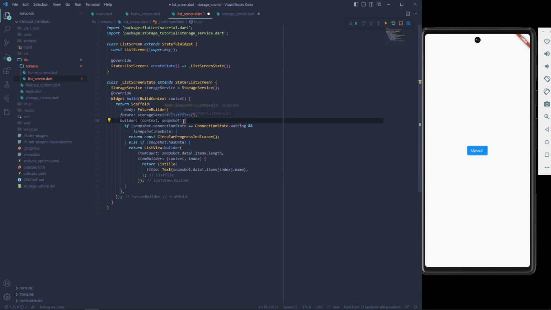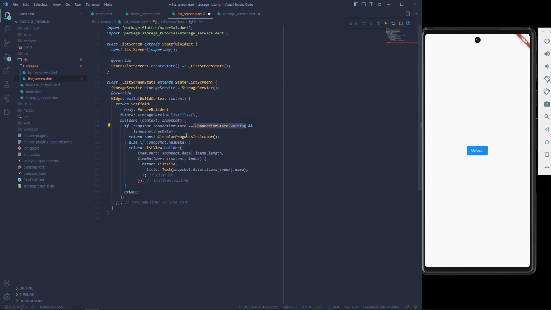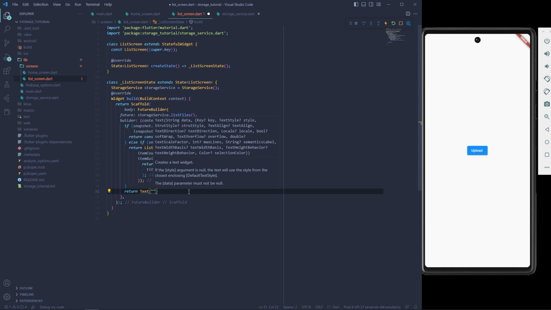If you see in here, it shows that we might get an error because there can be a state where the connection state is not waiting and the snapshot doesn't have data as well. In that case we will just return a text saying some error occurred.